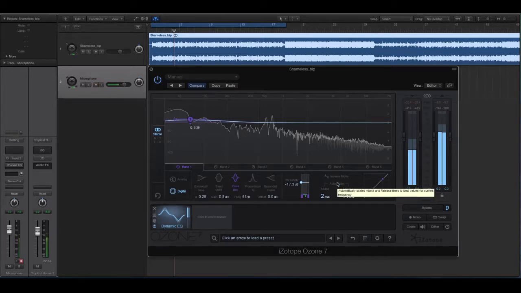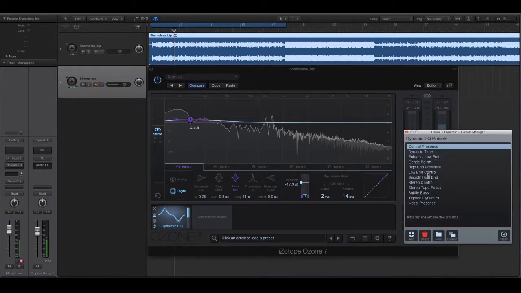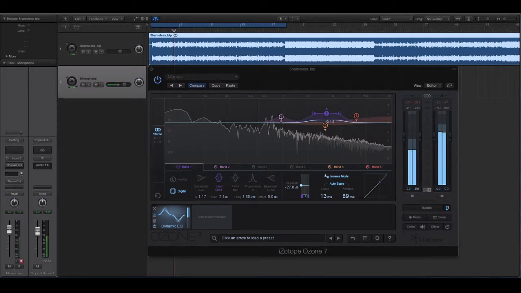Now let's talk about this inverse mode. I saved that for last because it's quite cool. So let me load up a preset here. We'll do high-end presence. So if I click on 2, you can see that it's on auto scale. If I click on 1, it's on inverse mode. And if I click on 5, it's auto scale normal, and 6 is normal as well.